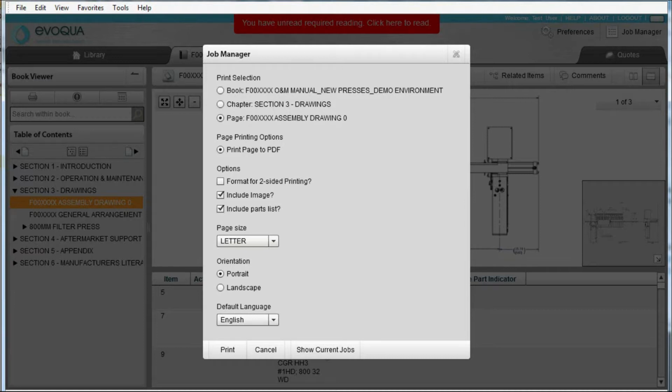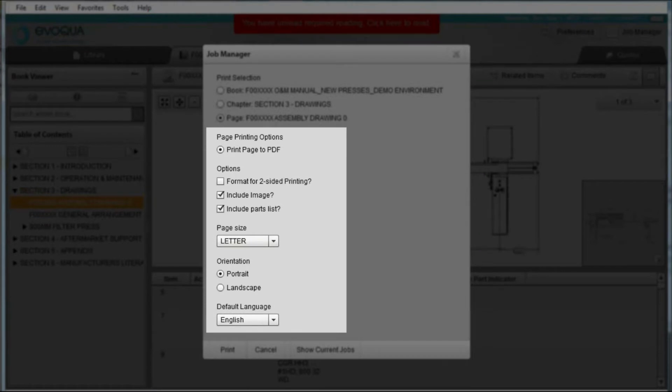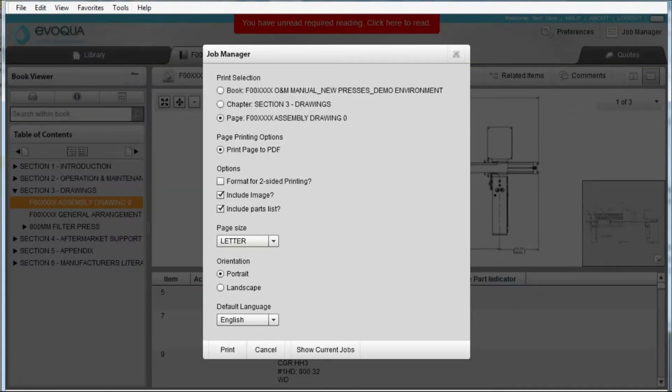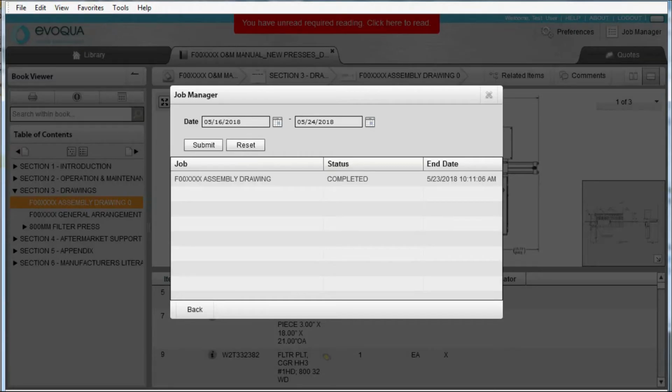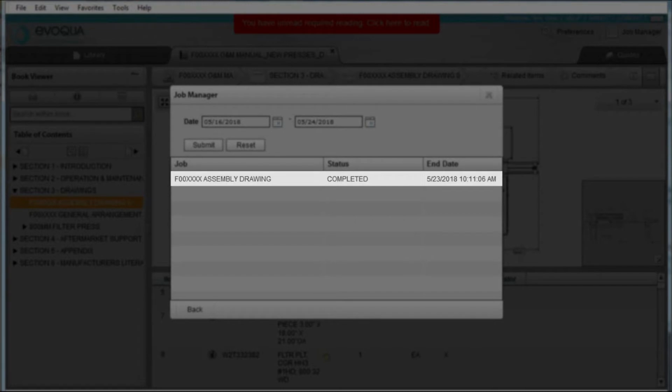After selecting what you want to print, continue with the remaining selections, which can typically remain as is. Then select Print to export the file. After pressing Submit, a Job Manager screen will appear. Wait for the status to say Complete, and then click the job you want to print to open it in a new tab.